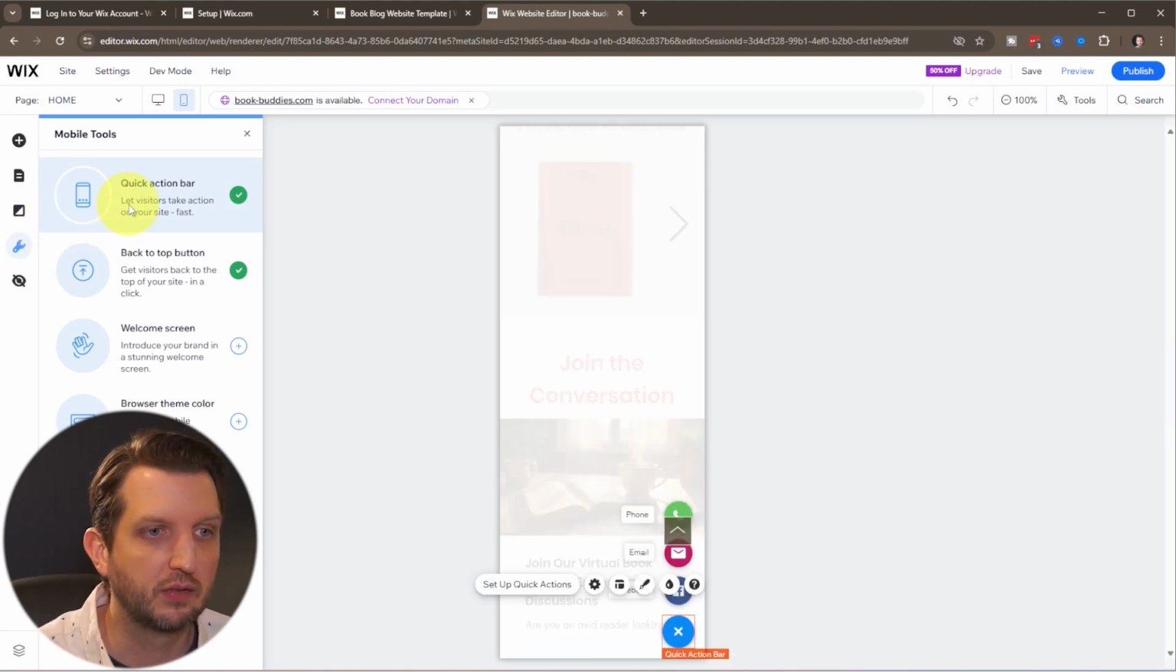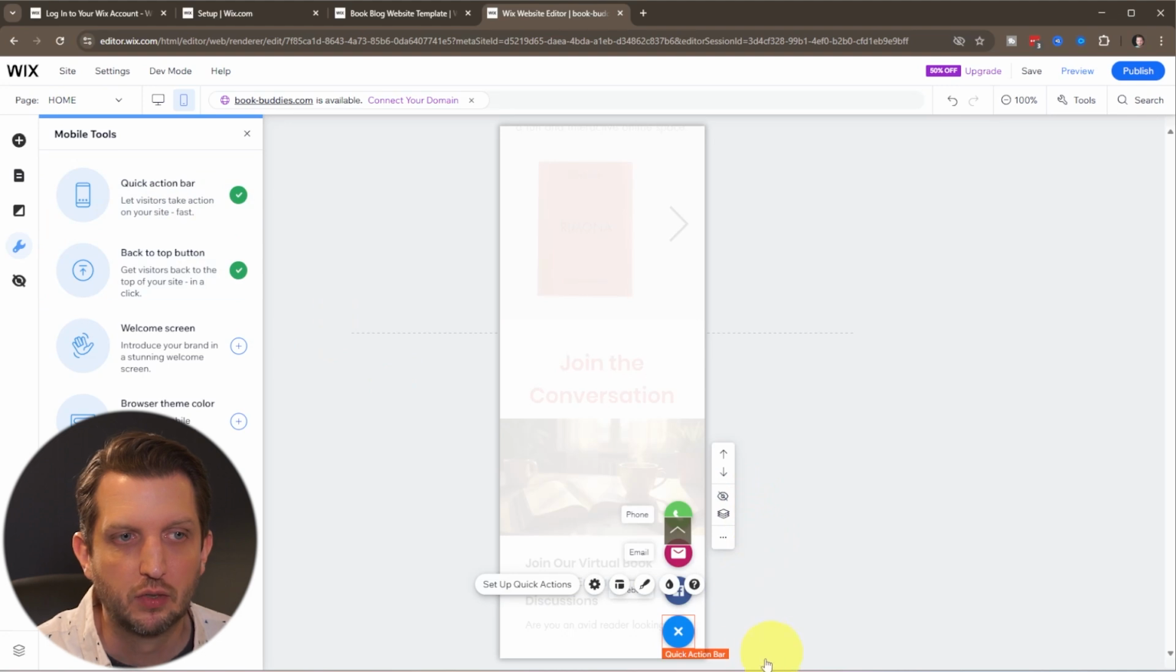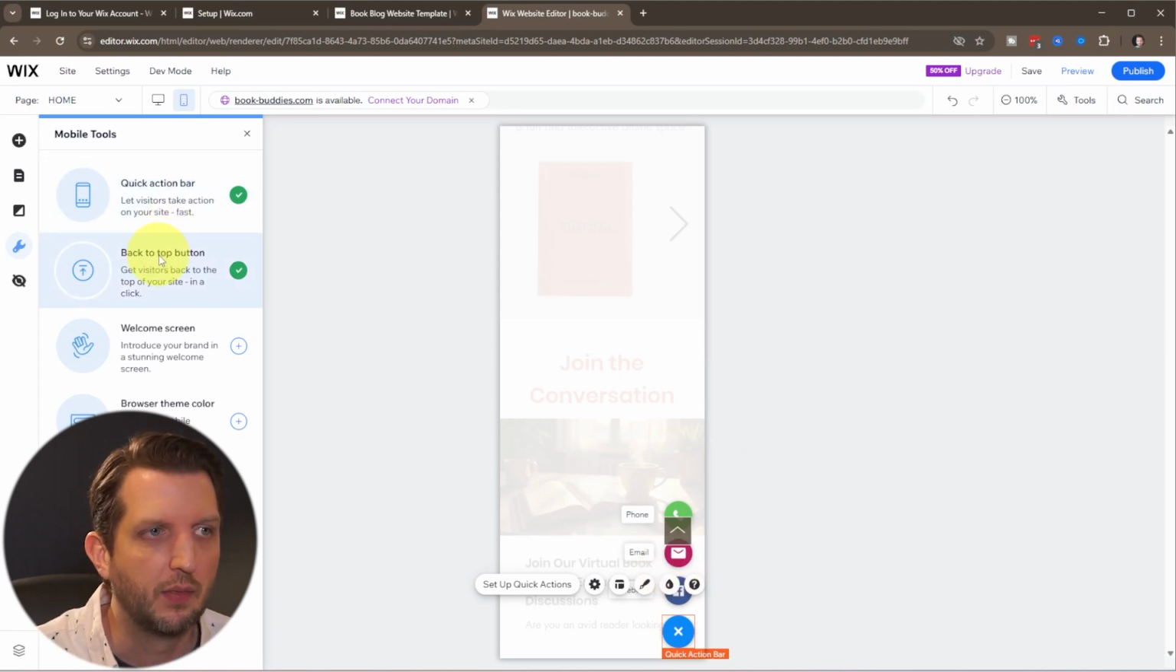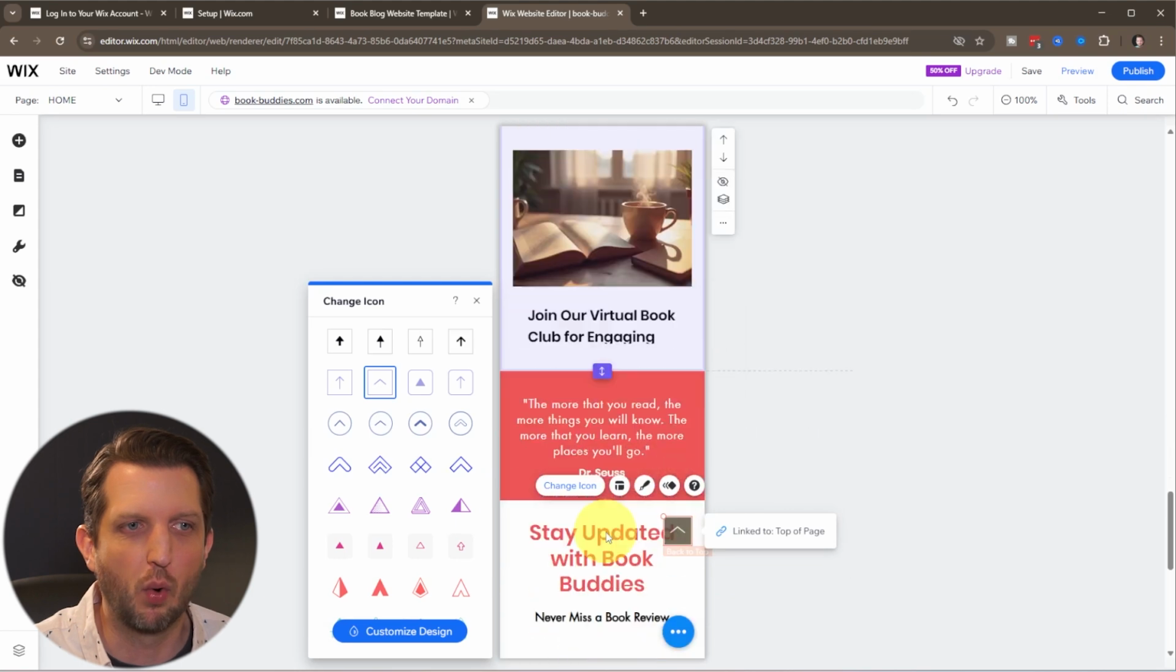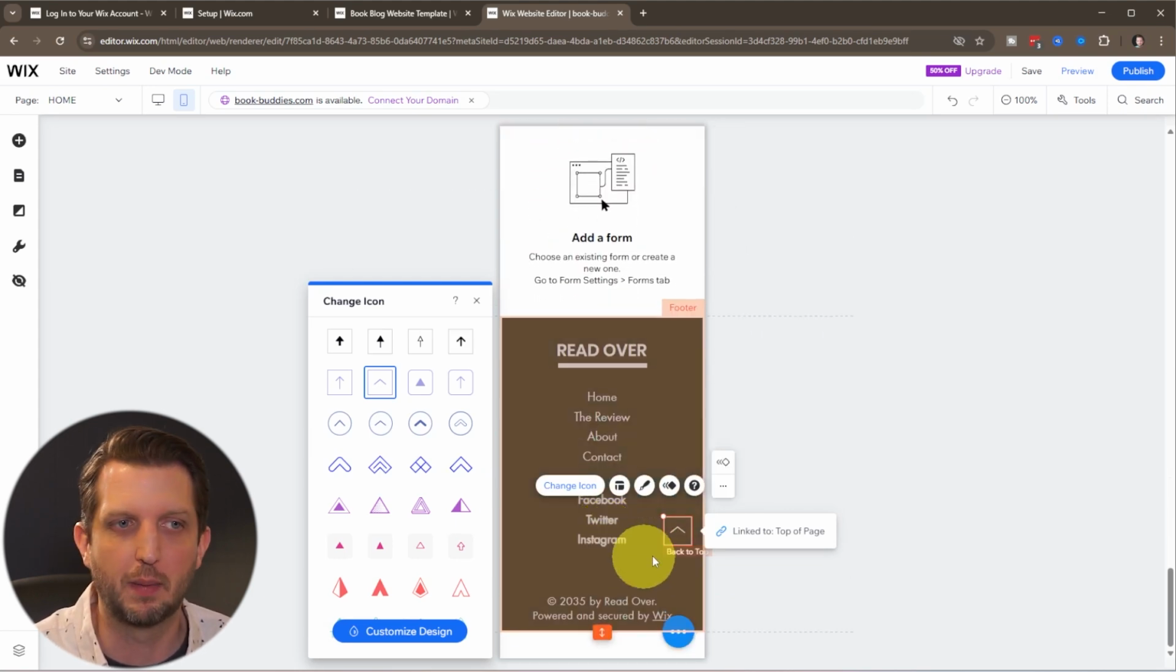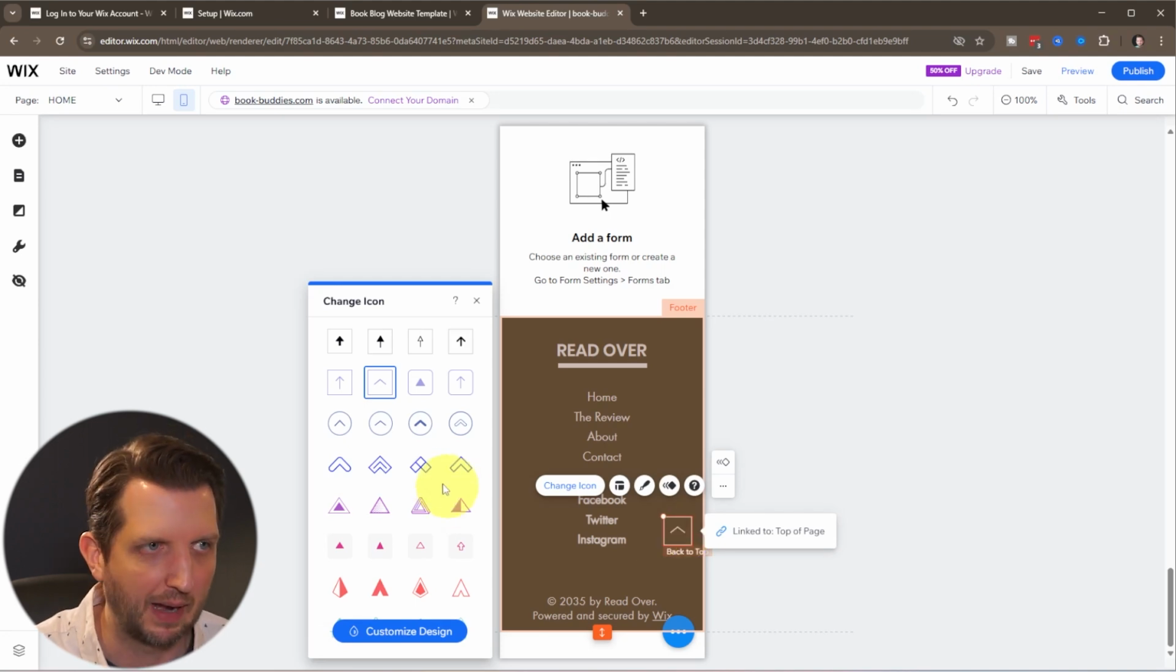The top one here is the quick action button. That's down here at the bottom. It only comes up on the mobile device so that people can call you directly, because they're already on their mobile, or email you. And you can customize that to whatever you want it to be. There's also the back to top button, which again is something unique for mobile. If people scroll all the way down to the bottom of the page, this button will pop up, and they can just click on it and it'll take them back up to the top.